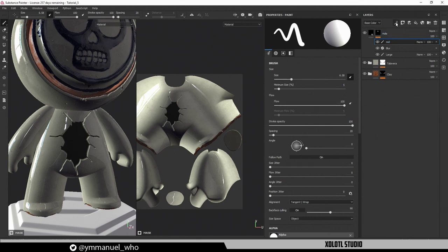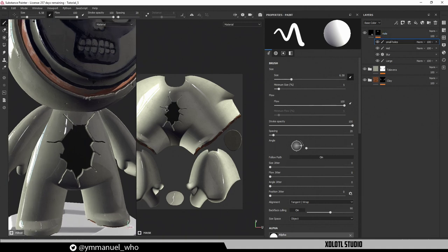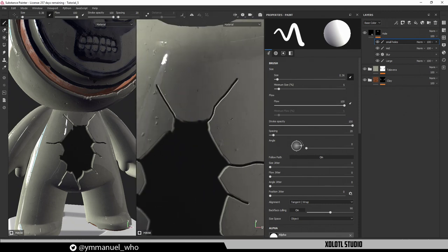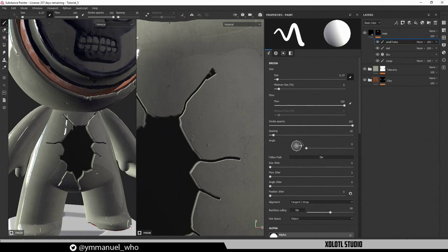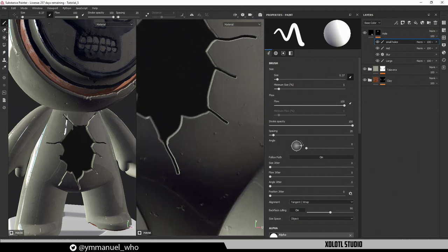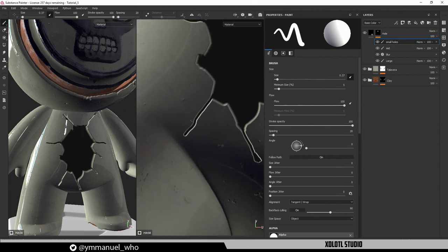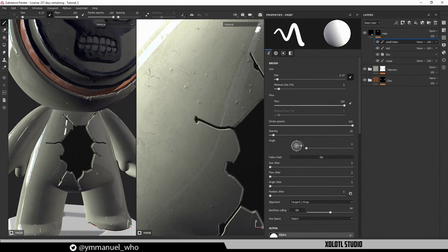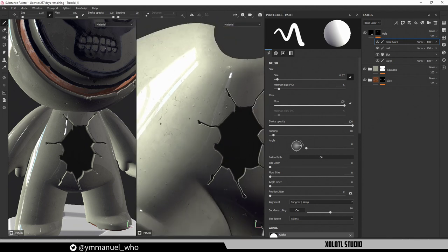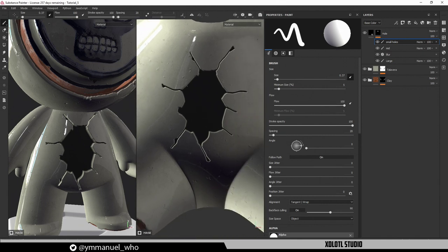We can now add another paint layer. Call it holes. And this one is, again, reduce the size of the brush, to create these secondary holes, like here at the end. At the middle. You don't need to add it everywhere, just at some point.